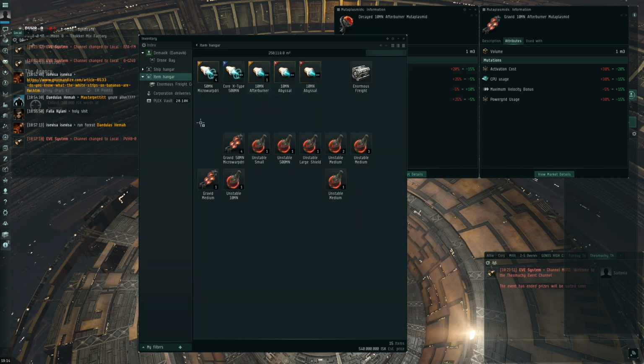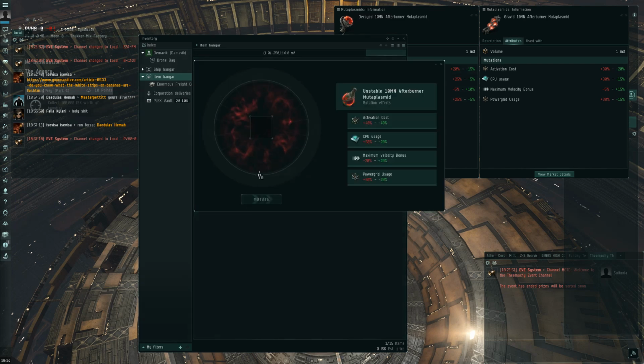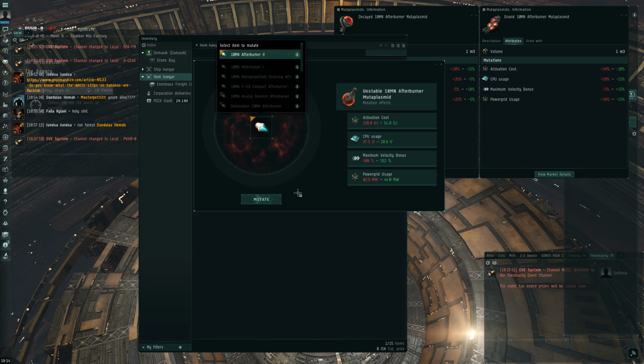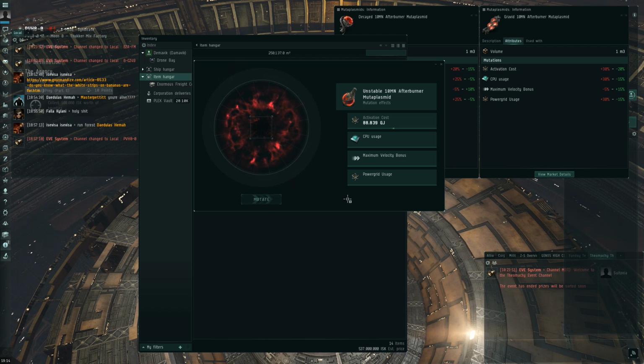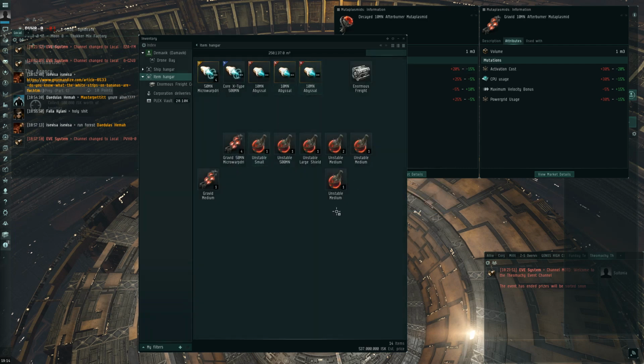All the stats, of course, roll independently. And if we use this unstable one here, which is the super wild one, that's probably going to end up much worse, but it could end up much more powerful. You can see what happened. Got a very small speed boost. Very decent power grid decrease, like 5 less power grid is pretty nice. And an activation cost. So this one ended up being pretty positive overall. That's kind of how it works.